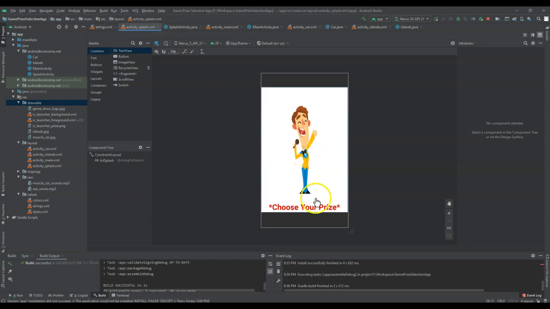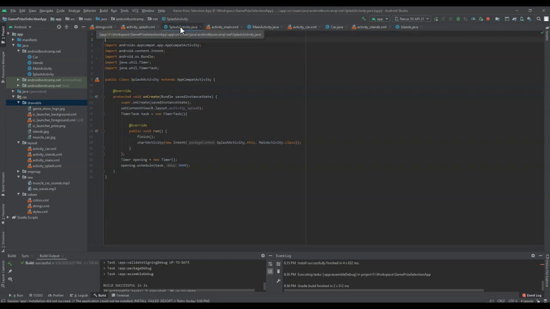We have the choose your prize right here with the funny looking guy over the splash activity. This is the code right here that shows that at 3 seconds it's going to show that splash page. Didn't want to have it too long, so I just put it at 3. And so once that timer goes down, it's going to open up the next page.